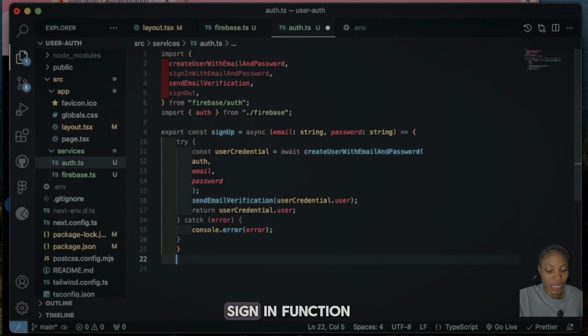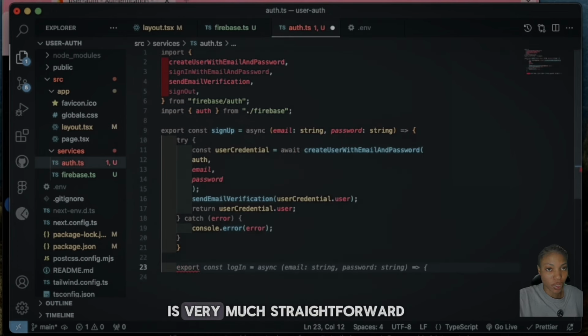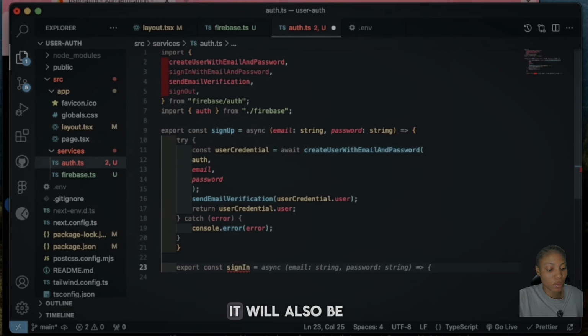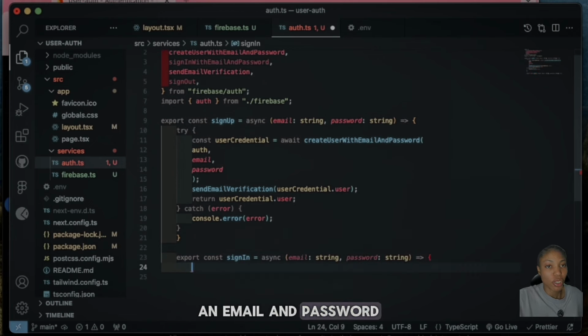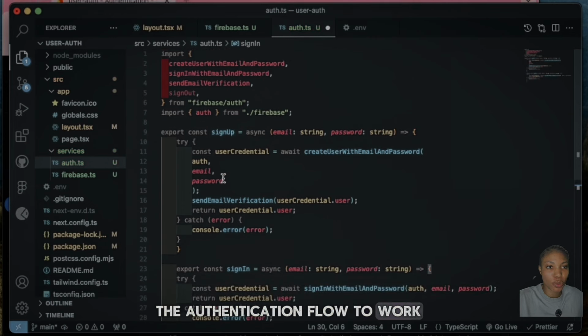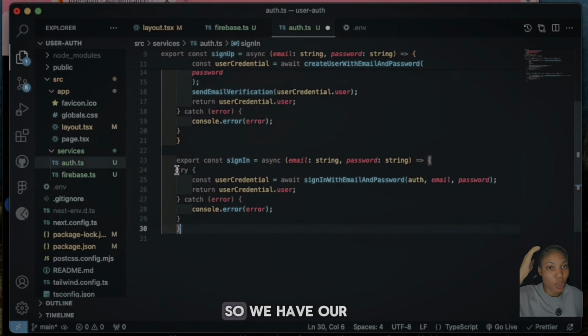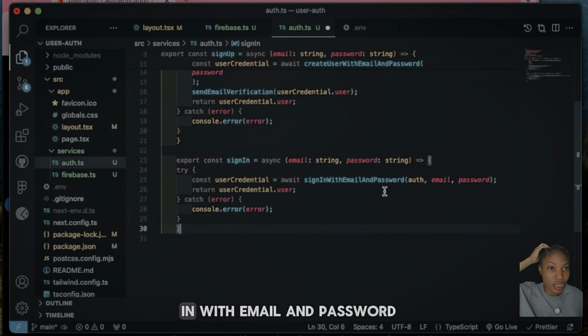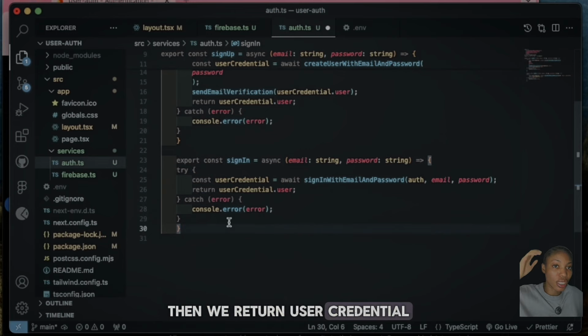Let us write our sign in function. It's very much straightforward. Const sign in will also be an async function, takes an email and password. Usually our sign up should take more than this, maybe the username, the gender, or any other detail. But because we just want to get the authentication flow to work, we're just going straight to that. So we have our try catch block here as well. User credential, await sign in with email and password. We send it and then we return user credential.